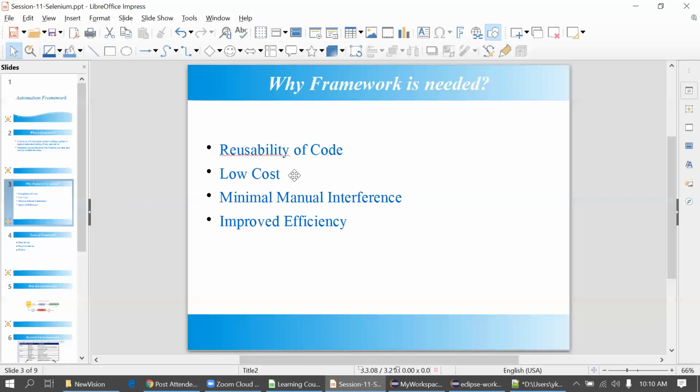Then the third point is minimal manual interference. What does this mean? Suppose in future our application gets changed at some particular place. Suppose a few elements got changed or deleted from the UI, or a new element was added in the UI. What can we do? We can just update that element in the particular page, and that will be reflected everywhere we are using it. So again, it's minimal manual effort, and that results in improved efficiency. We don't have to make many changes and make the process tedious. We will simply make minor changes and our framework will work as it is. That's why we need a framework here.